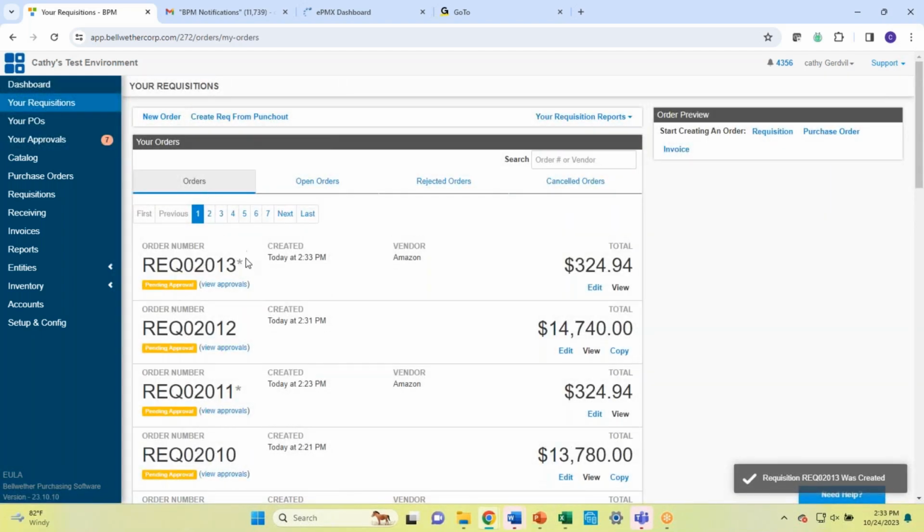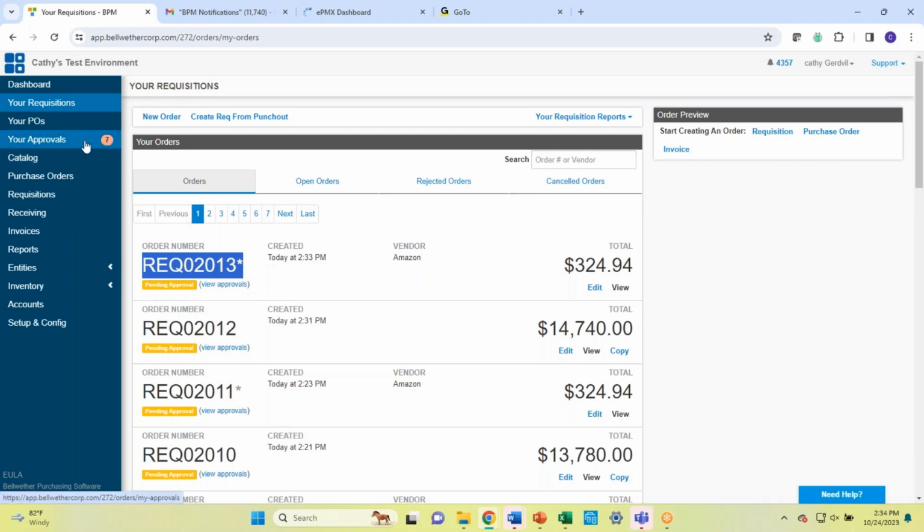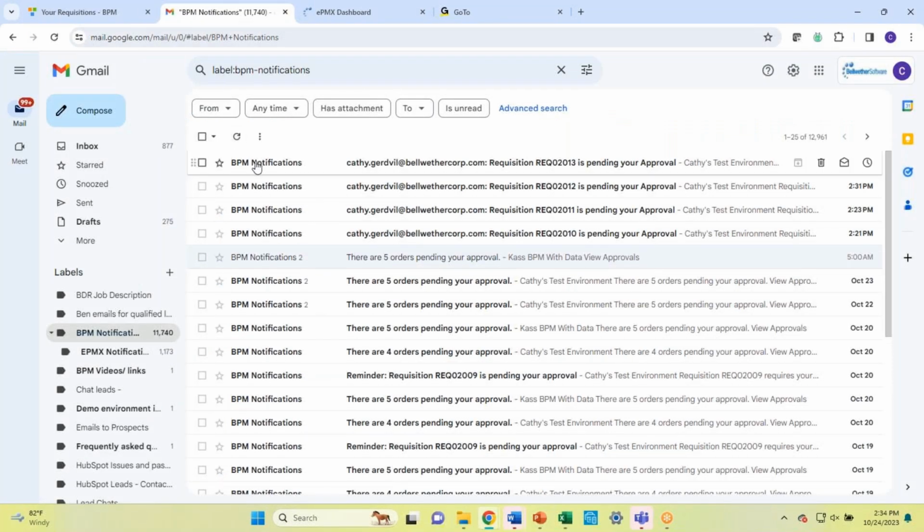And once again, it created my requisition. I know it's from a punch-out vendor by the asterisk behind it. So now those requisitions are going on for approval. There's a couple different ways that approvers are notified. One, you'll see right here, it tells you if you're in the system, I have 7 approvals that I need to actually attend to. But also, you get notifications like this.